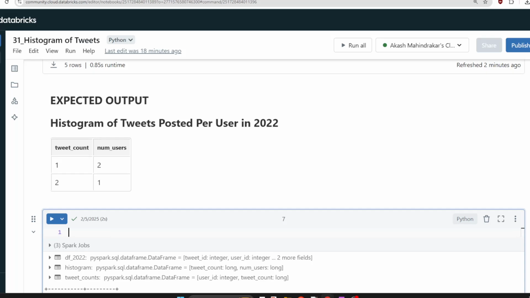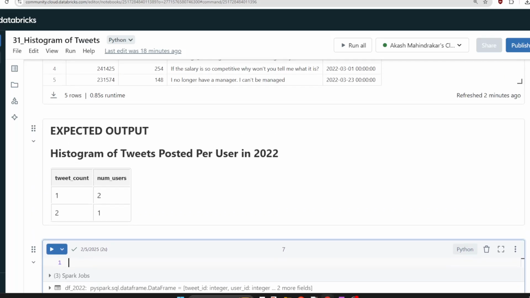So I hope you have got step 1 and step 2 as well. Before I start solving the problem, I want you all to pause this video and try to solve it. If you did not get the solution also, it is fine, but it is important to give a try. Remember, practice is the only way to learn PySpark. Alright, let's see the solution.